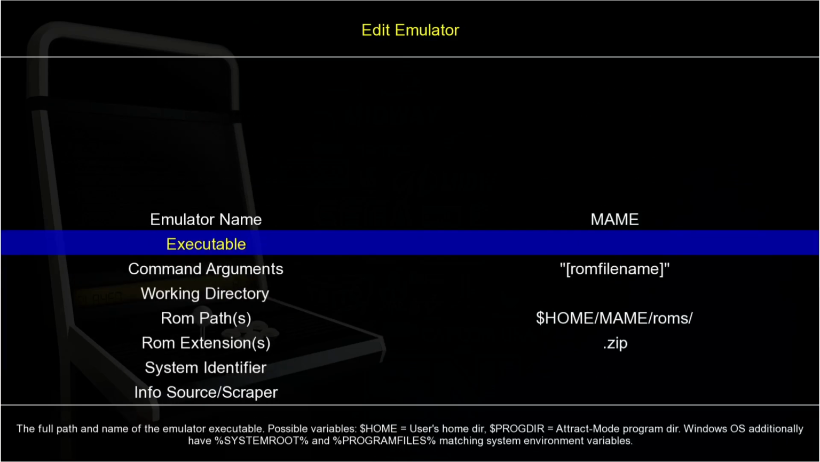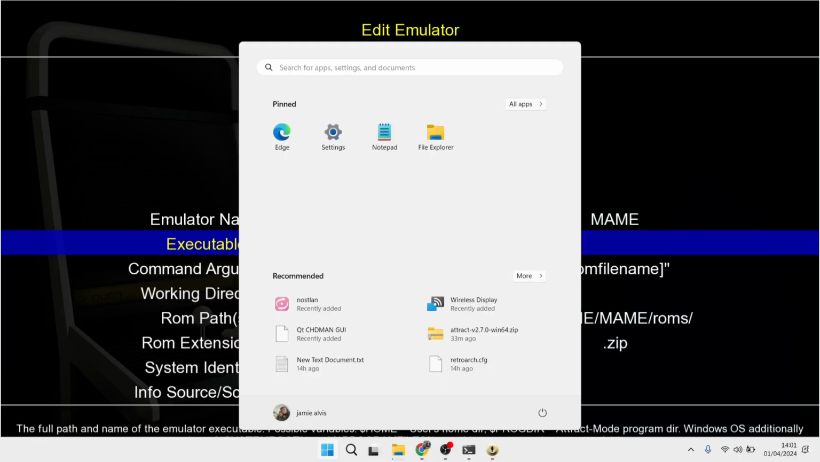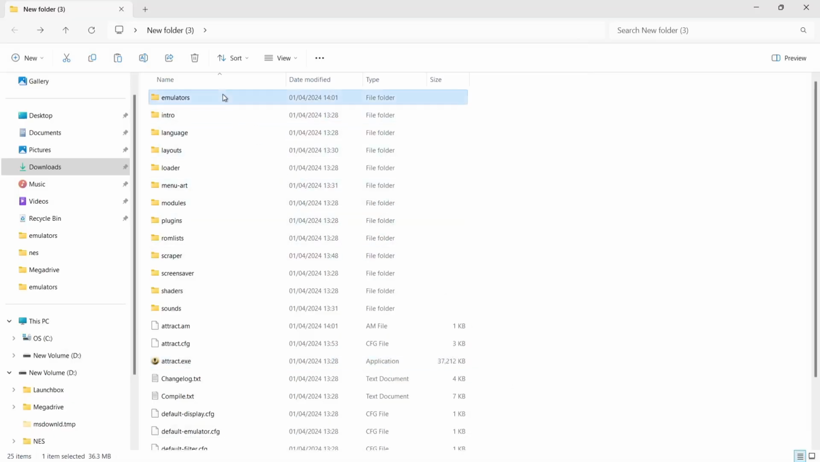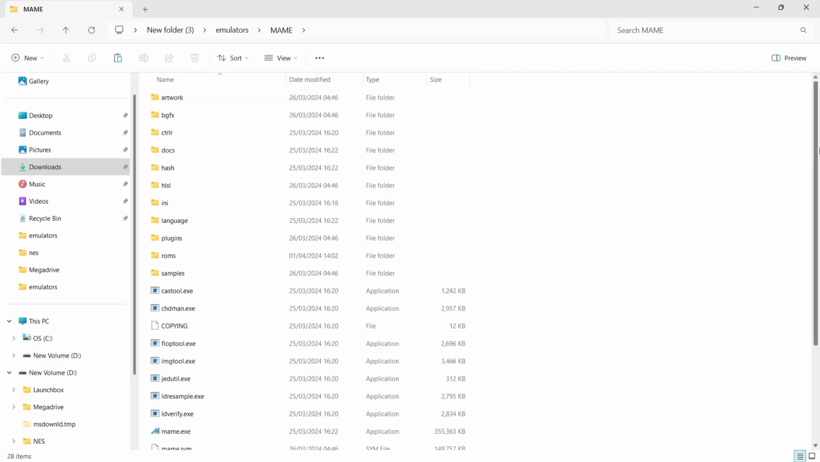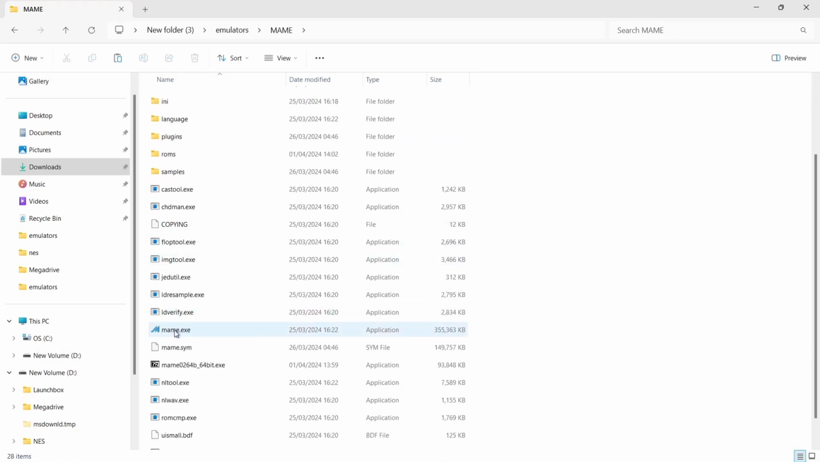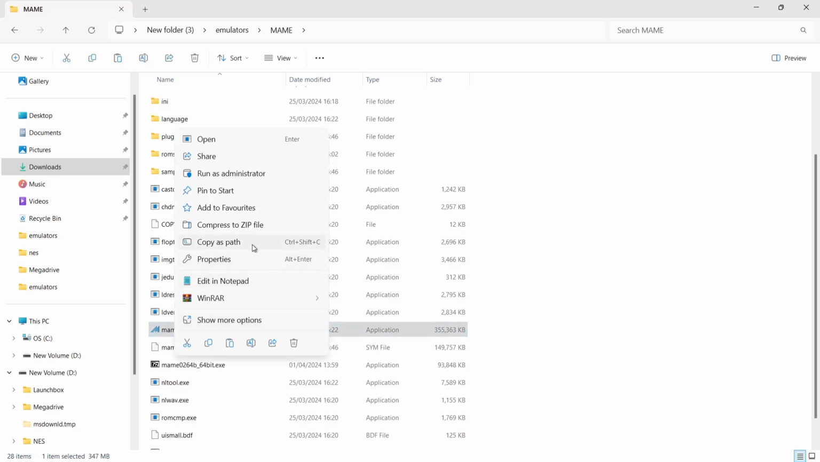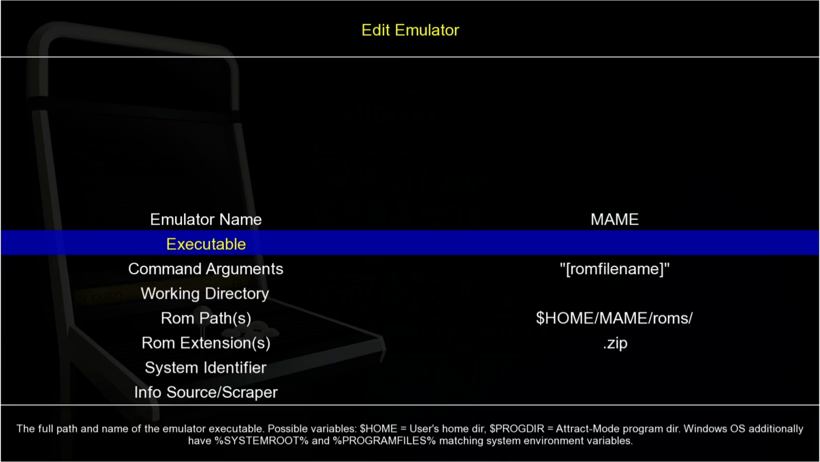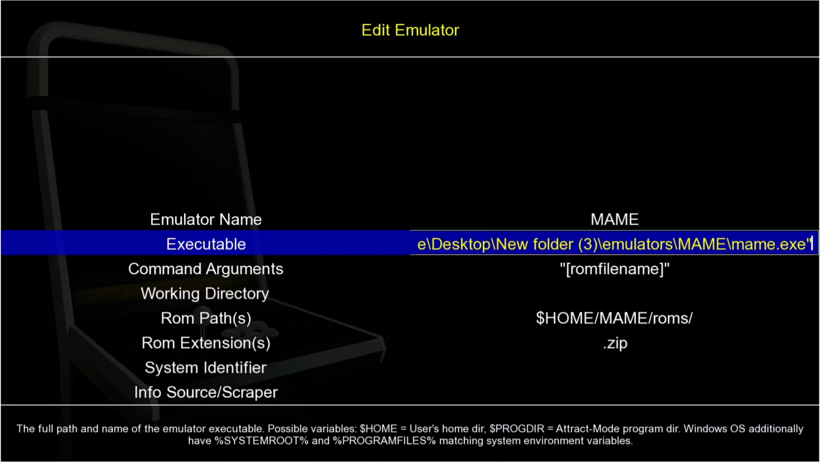Now we've got executable just here, so this is where we need to link up the mame.exe. So what I'm going to do is press the Windows key to come out of here. And if I go back into my Attract mode directory, we're going to go into the emulators folder, MAME folder, and from here I'm going to find mame.exe. If I right click on this one and copy as path, then left click, go back into Attract mode and press enter on executable. If I then press Ctrl V to paste that in place, and just take away the quotation marks on both sides of this, on the left and right, press enter.